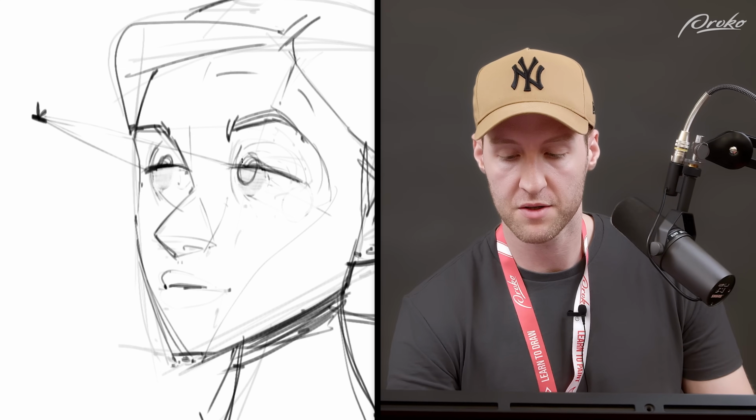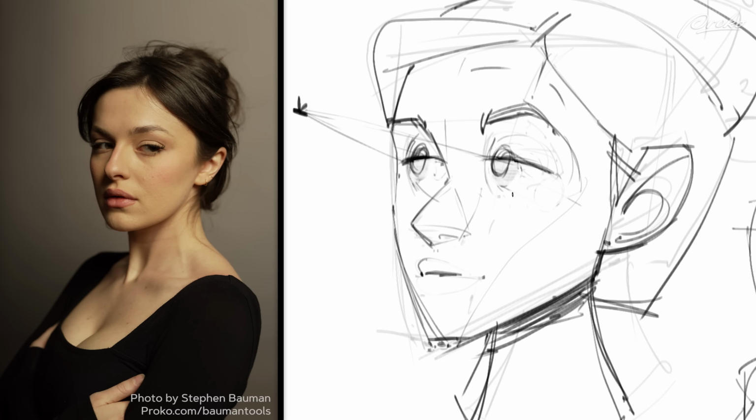So we'll do that as well. We might even have her looking up a little bit further. Don't be afraid to go past that eyelid and then color in the rest of the eye. So now she's got eye direction.